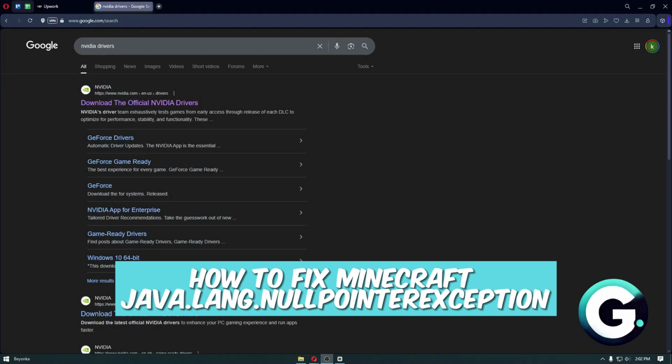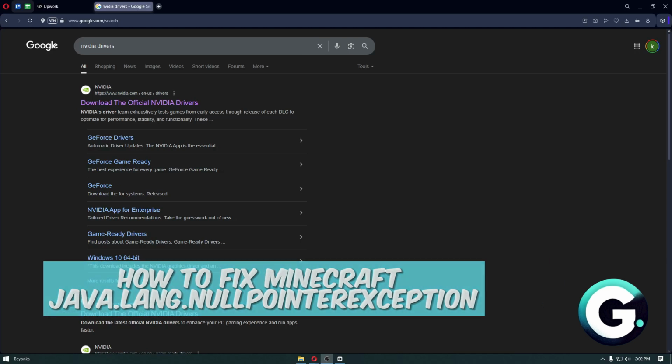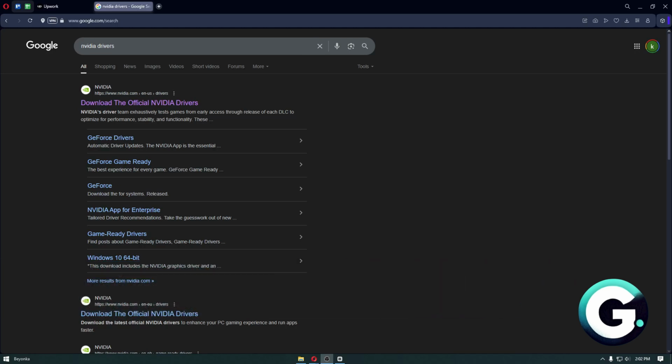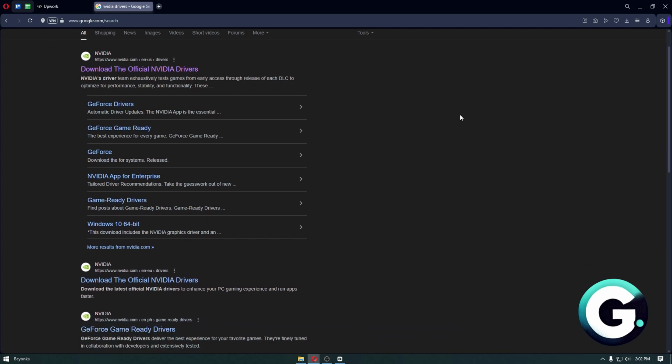In today's video, I'm going to show you how you can fix Minecraft java.lang.NullPointerException. So to fix this problem, it is extremely simple. We want to ensure that our Java is updated. We want to check for mod conflicts by removing them. And lastly, we want to allocate more RAM to the game in the Minecraft launcher.